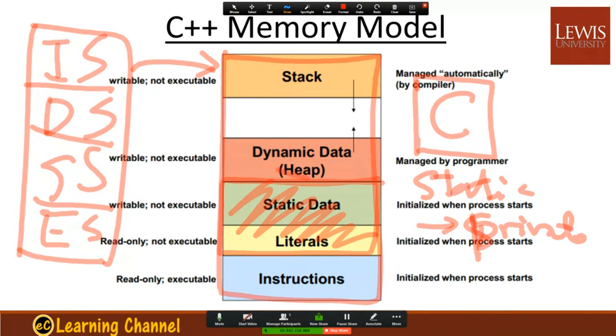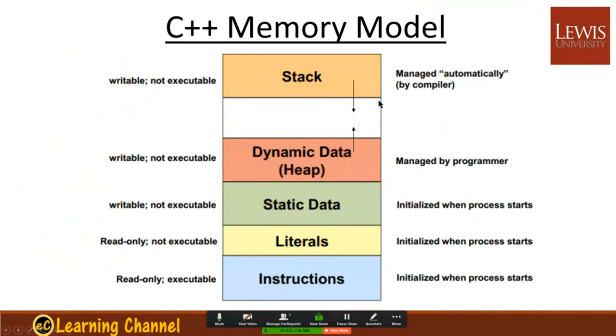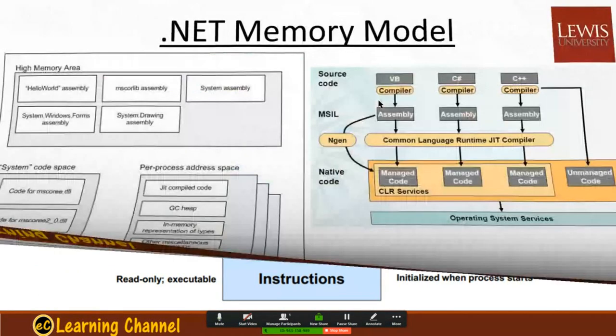And then your heap is used to allocate memory for different arrays or strings or different structures. And stack is for the call frame. That's the C language memory model, or C++ memory model.